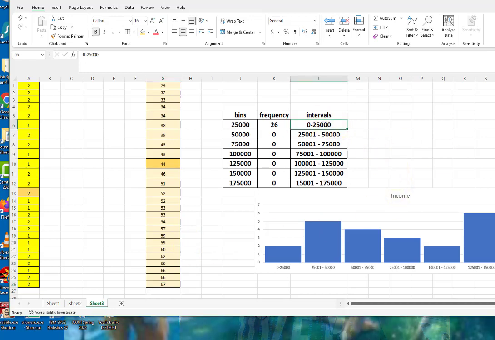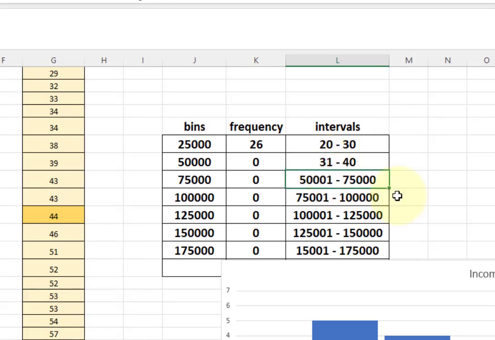Let's do 20 to 30. All right, 31 to 40. 41 to 50. 51 to 60. 61 to 70. I think that's all we need, right?